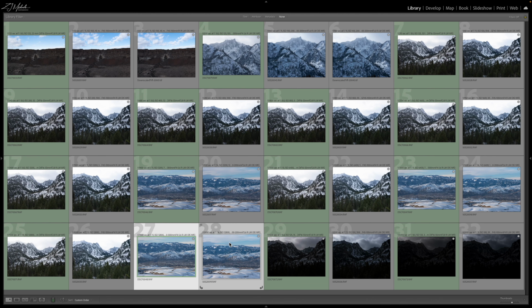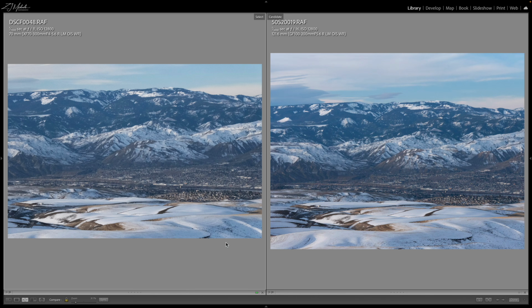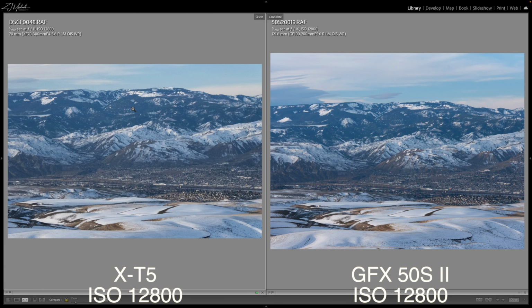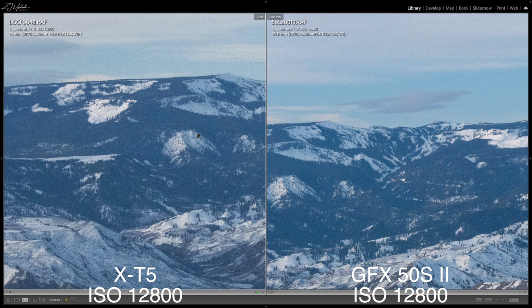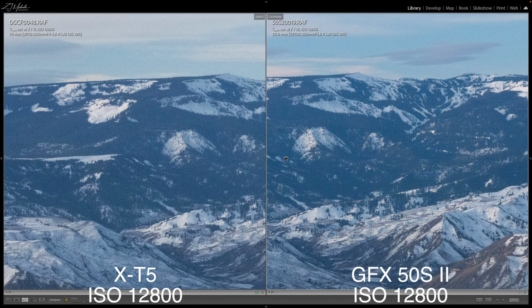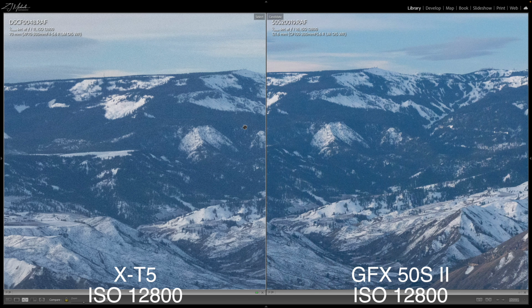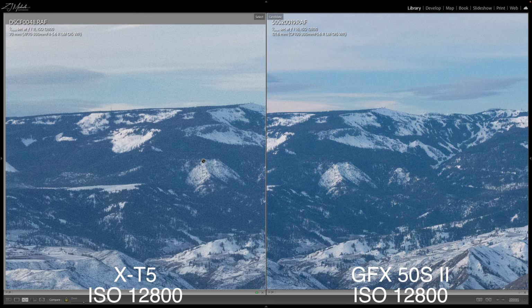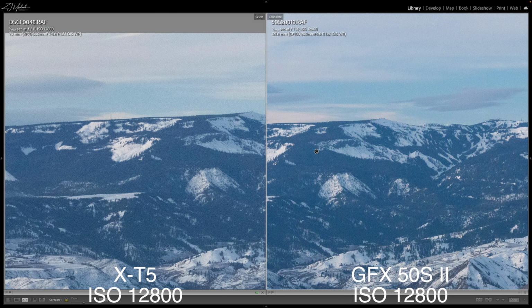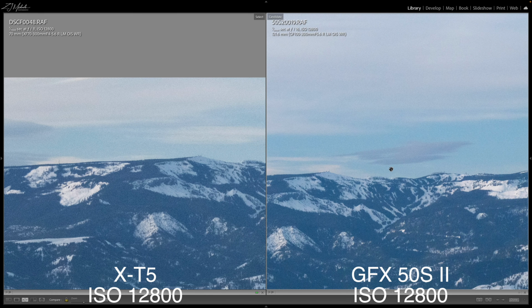All right, and then I have this other shot. We'll look at this with 12,800 as well. And we'll take a look over here. Yep, you can just see quite a bit more noise on the X-T5, all over the image here.